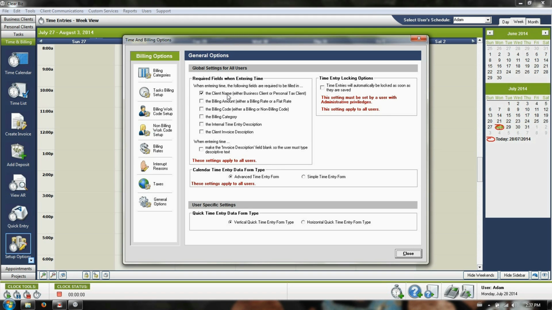So if you're doing administrative work and you're still being forced to put it to a client, what we suggest is you actually create a business client that is your own company, and then you can assign any administrative time to your own company in the system.